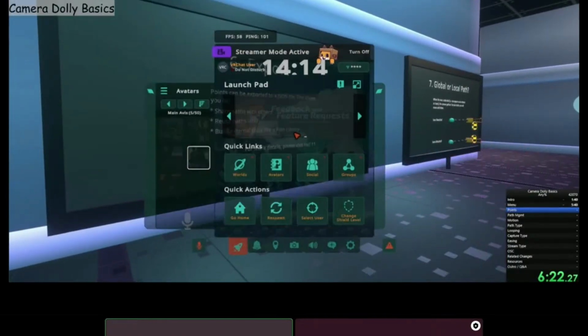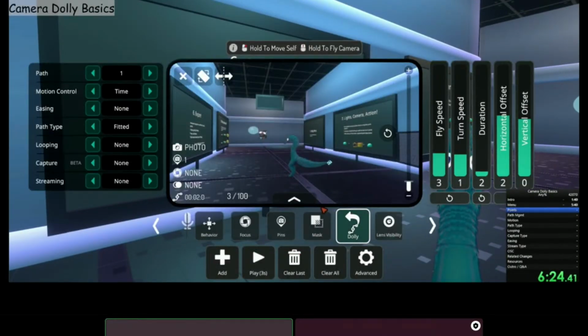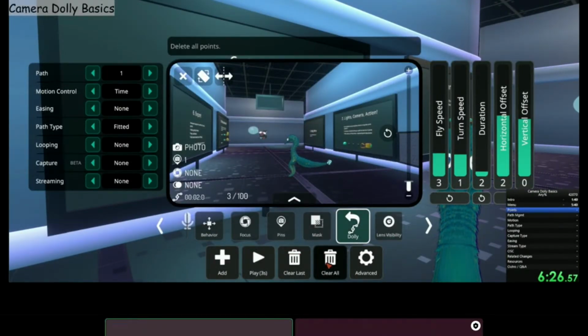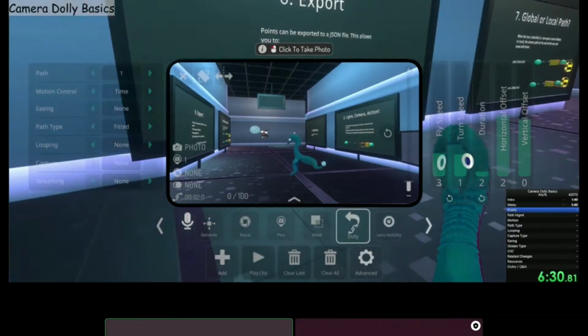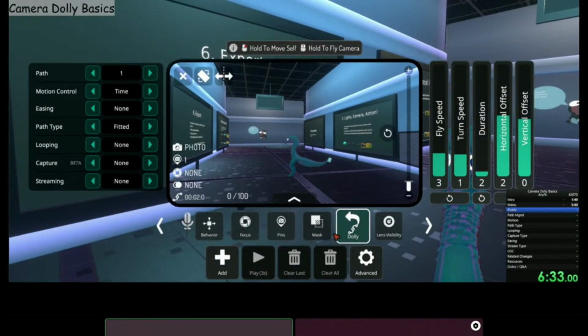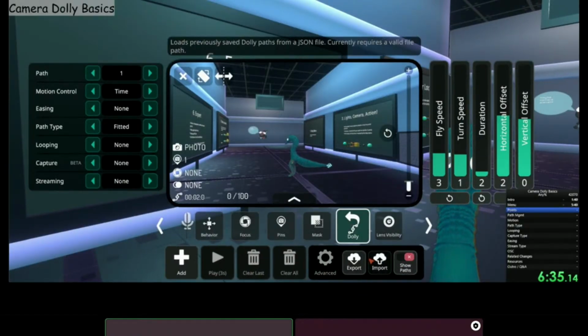Right, what else do we have? Like I said, this world is slightly outdated. I have to actually go and update it. Did I cover clear all? Yeah, clear all just deletes all of your points. It should be fairly straightforward and self-explanatory. You've got a couple of advanced options here.